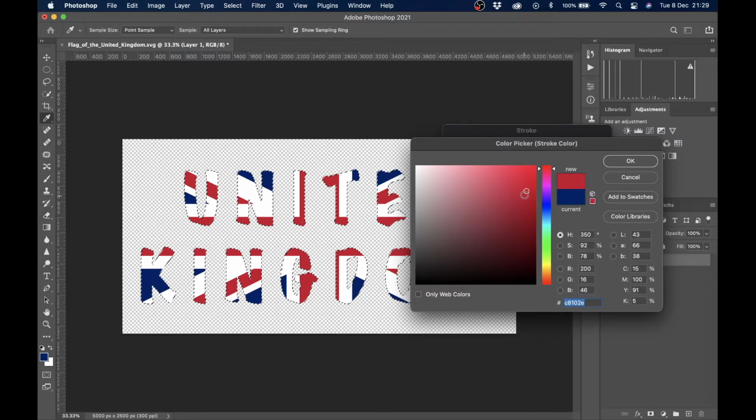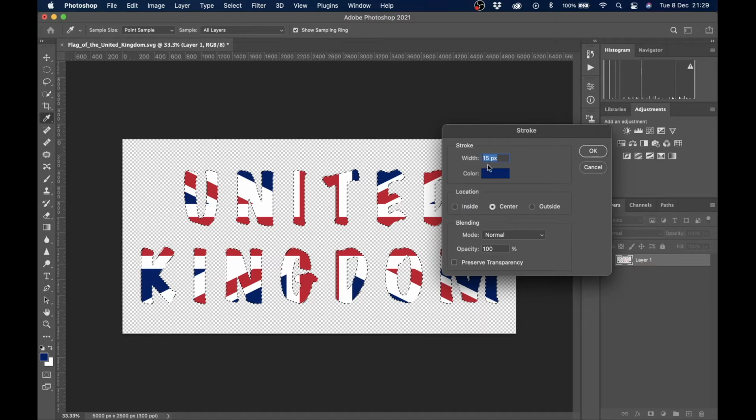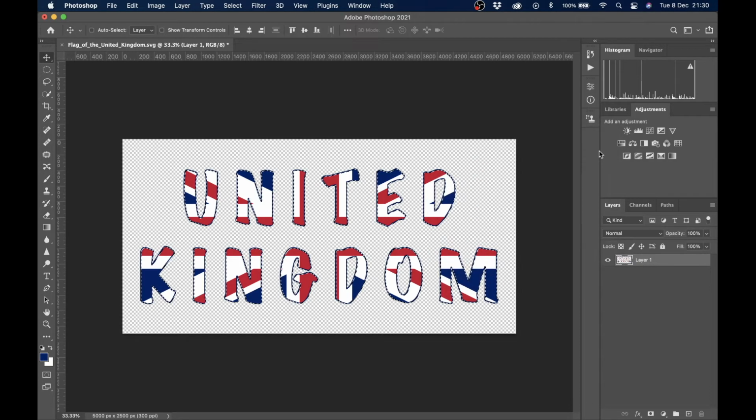I like the blue in the image as it gives a bold border, so I'm going to use my mouse to select the blue within the letters and choose this as my stroke. Press OK to confirm. As you can see under location, center is the default setting. This represents the position of the stroke in relation to your selection. Once you are happy with the settings, click on OK and the stroke will be added to your image.